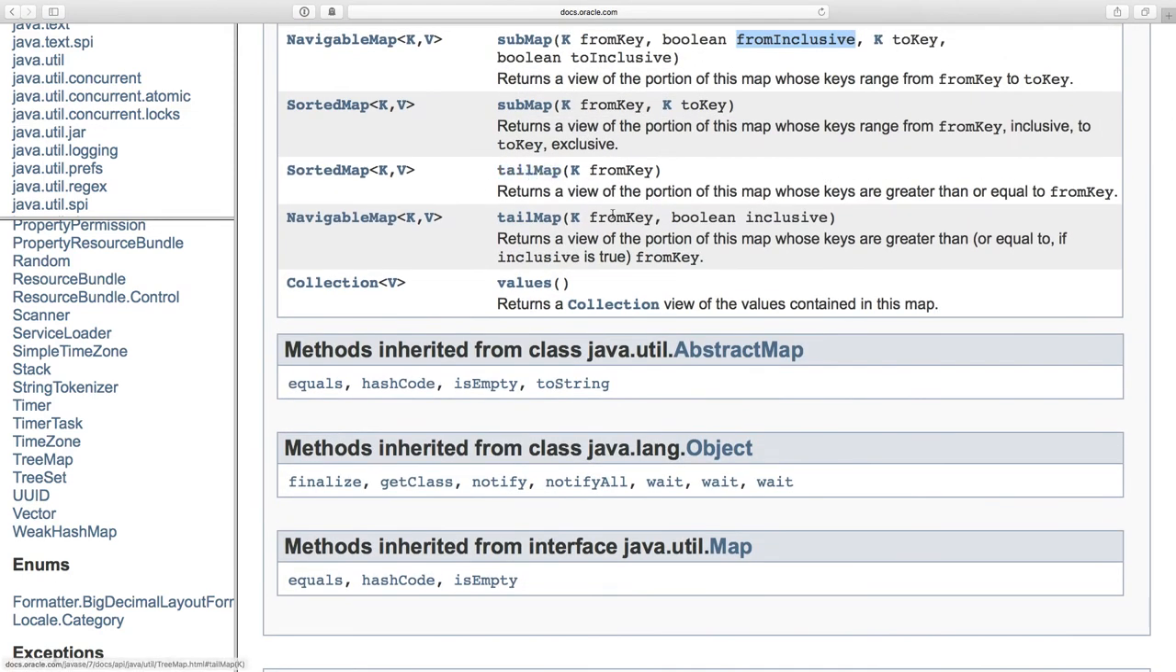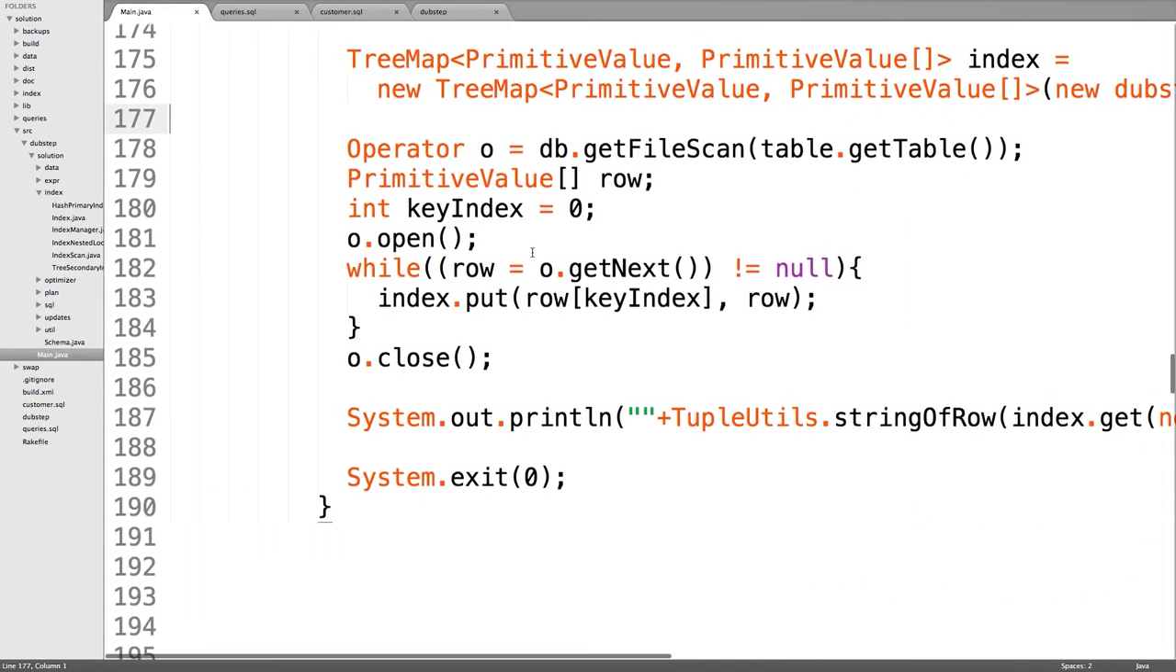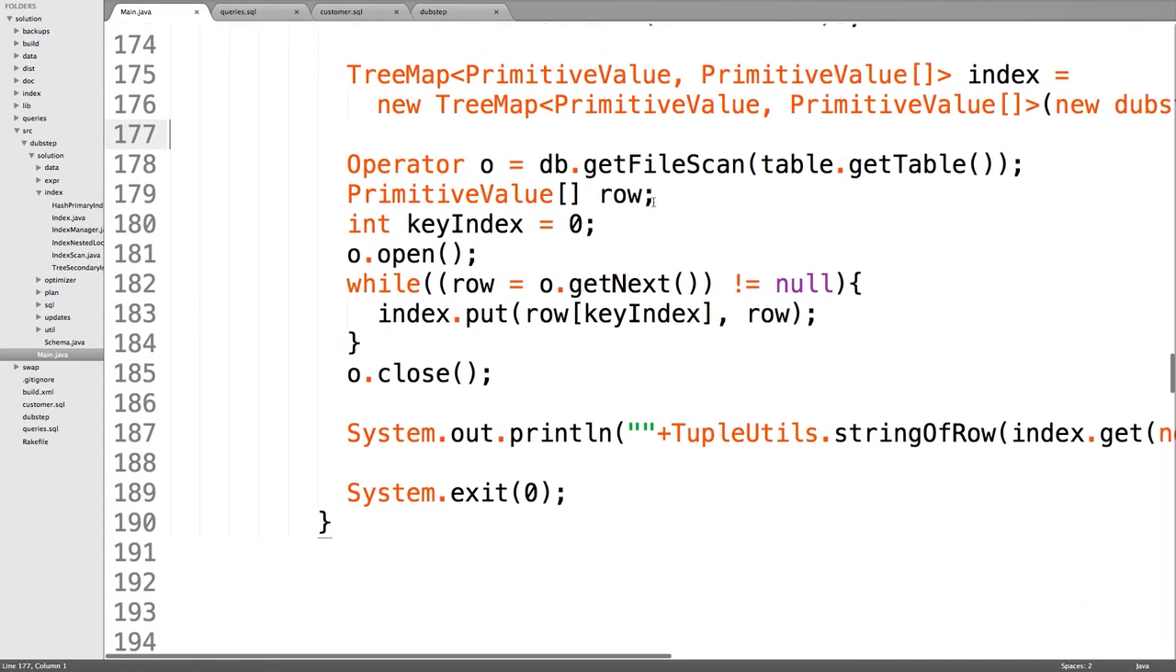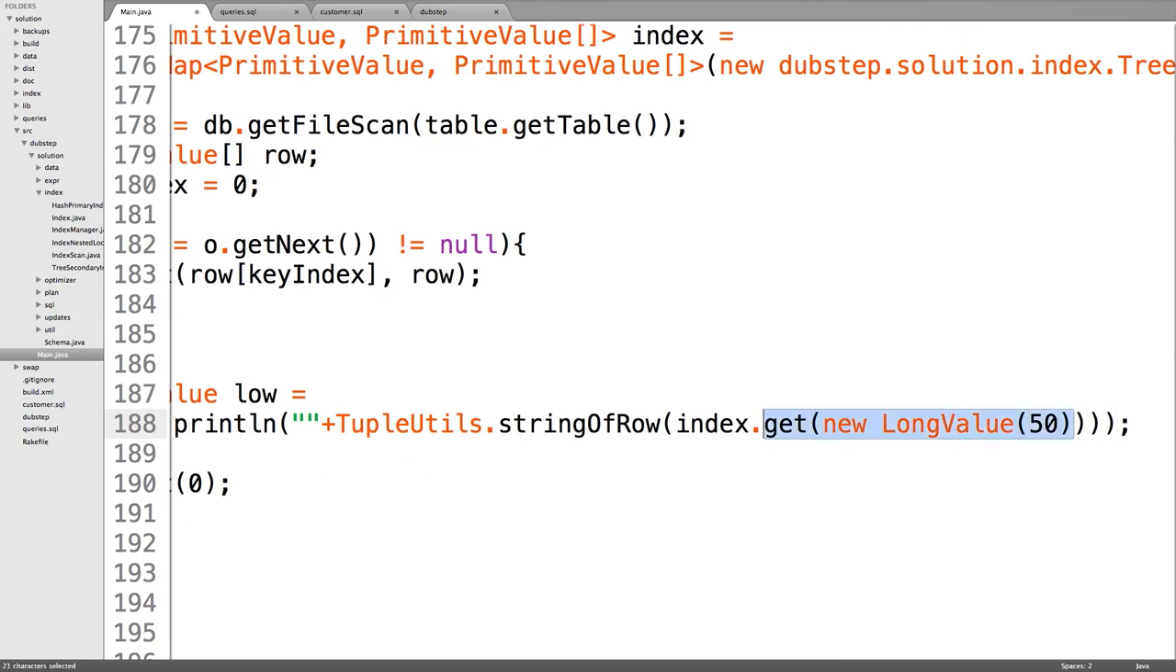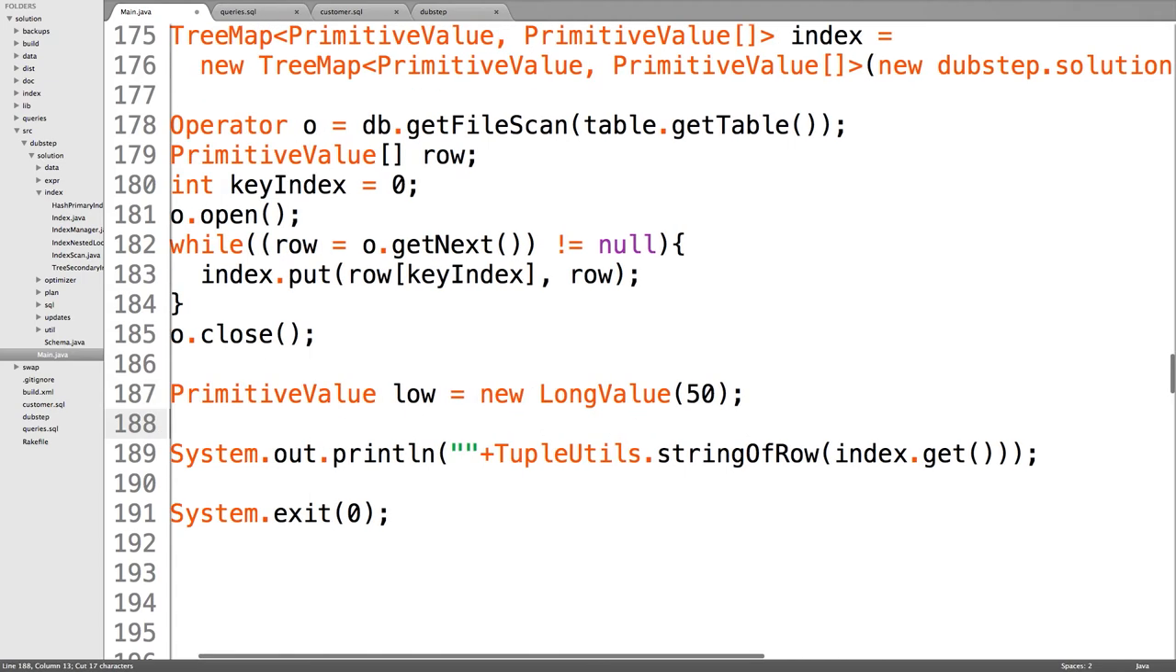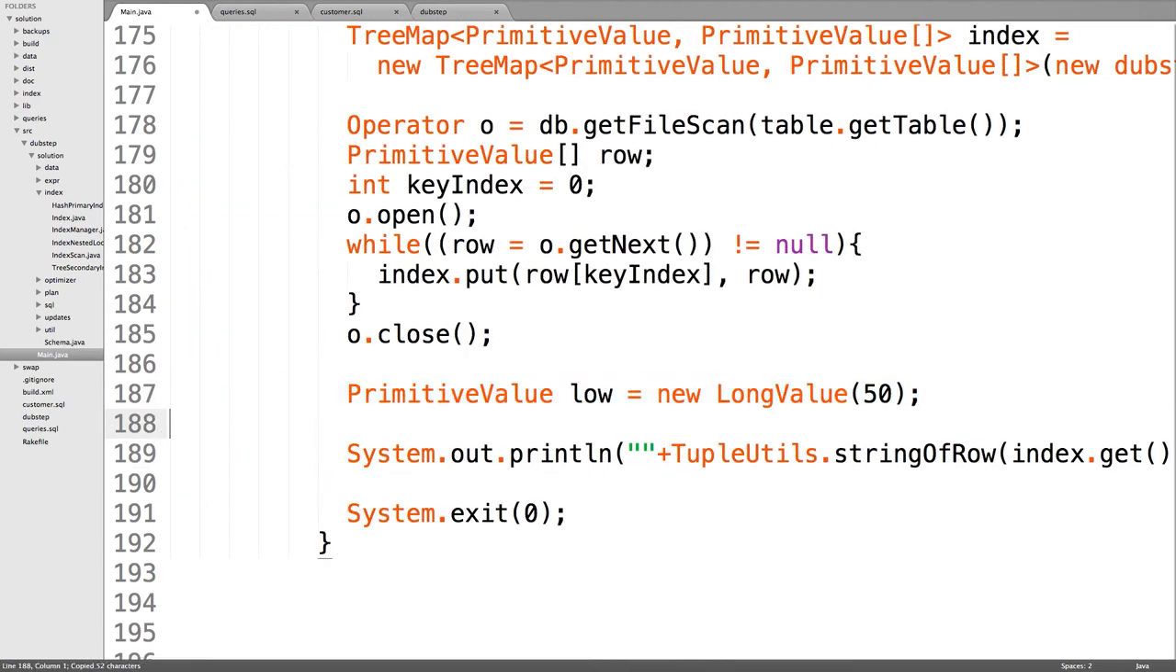Tail map is going to give you all of the records that are less than some key. So let's actually see that in practice here. Let's loop over some set of records. Let's say we're interested in low equals all of the records from 50 to, let's say, 60, not inclusive on either end.